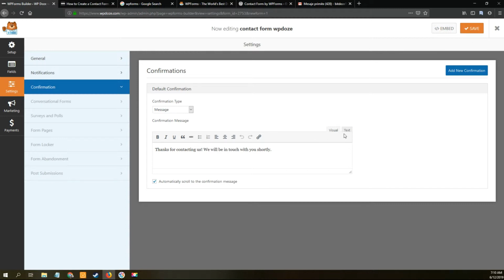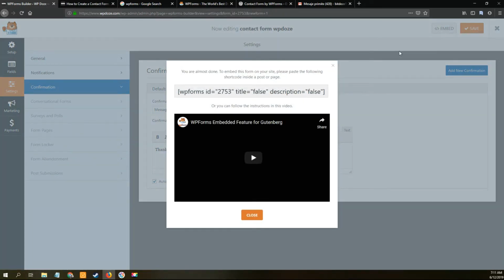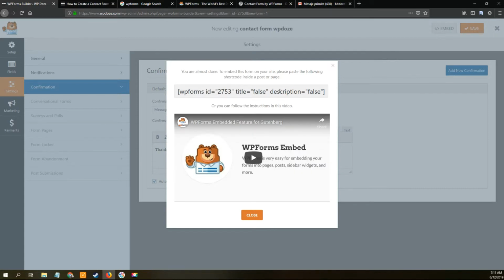So this is all. Now the contact form has been created. We just need to hit save. To embed it in the contact page, we have two options. If we are using Gutenberg, we have a widget that we can use. If we are using the classic editor, we can take this code and put it in the page.